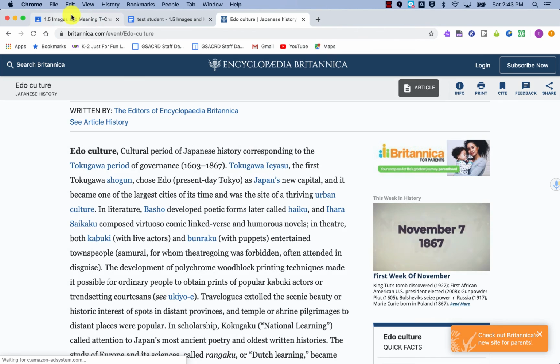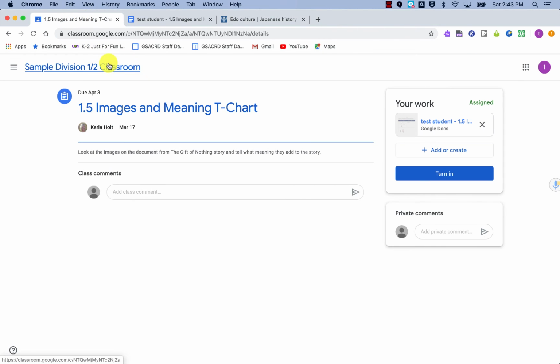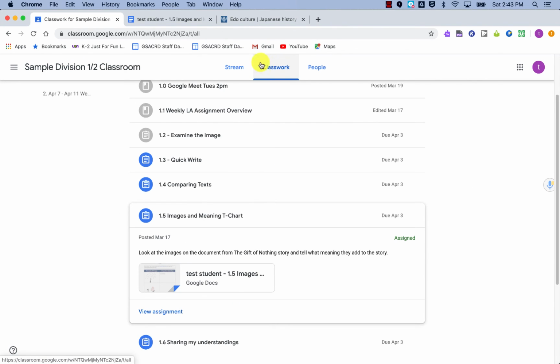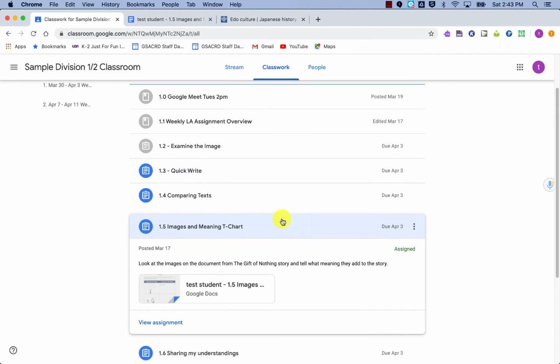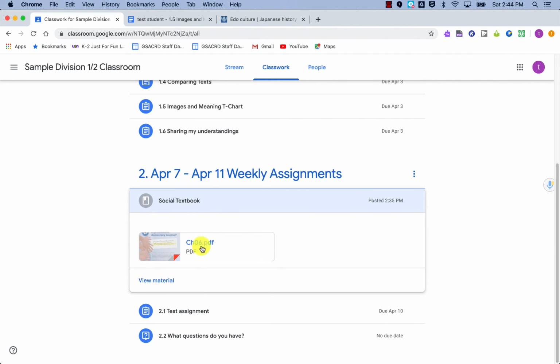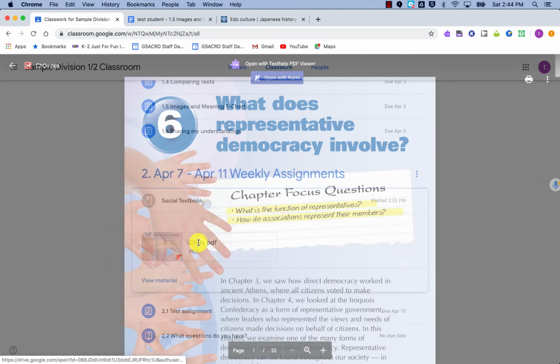And last but not least, we can also use Read and Write for Google to read PDFs. So I'm just going to come back into the Google Classroom. I'm going to go back to the classwork tab, and I'm going to open up a textbook. So I'm just going to go down here, and you'll notice here in this classroom the teacher posted a social studies textbook chapter. So I'm just going to click on that, and I'll open this up.